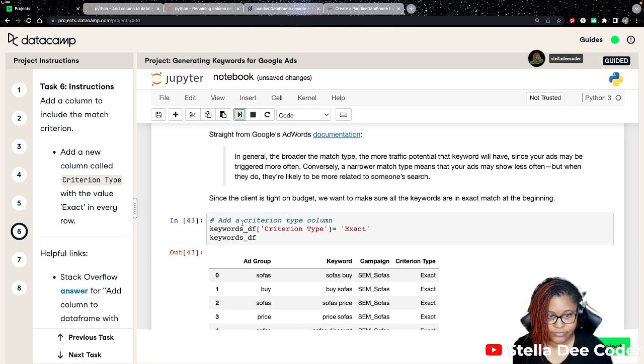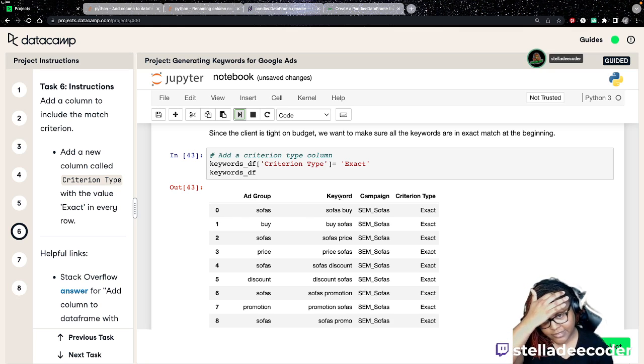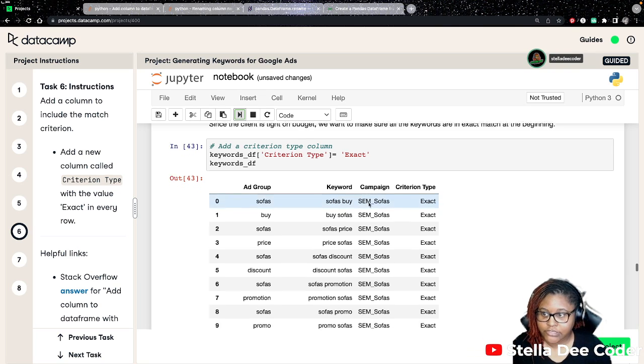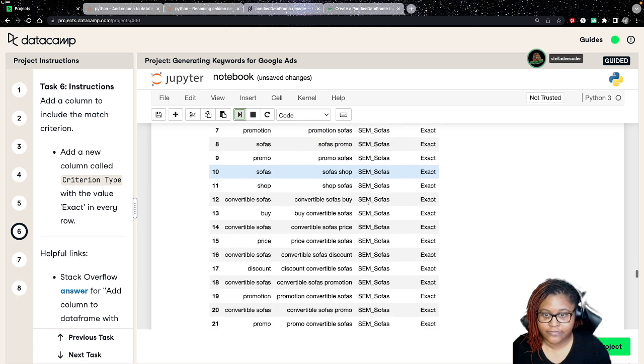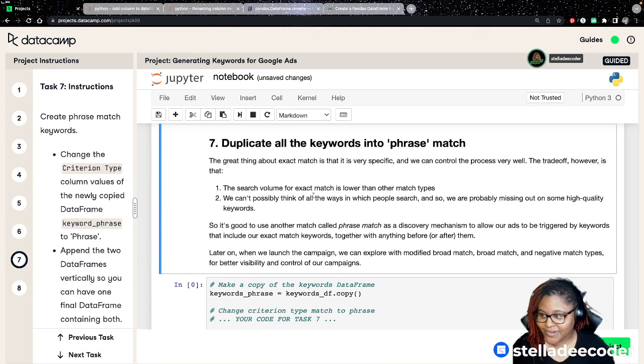I print it. Okay, so we changed the 0, the 1 column names to ad group and keyword. We created a campaign column. We created a criterion type column. Perfect. Moving on to number 7. And we didn't have to look for help this time.